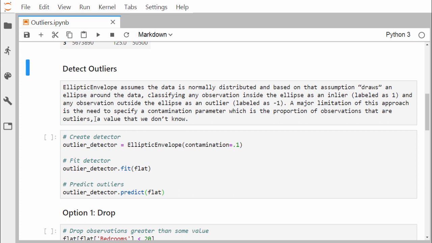Here we are considering this contamination parameter as 10%, meaning 10% of the data will be outliers, but it is very difficult to guess it. If you know that 10% of the data is outliers, then I think we have a good concept of the data set, but that might not always be available. So this particular method, the elliptic envelope, has some limitations for that.